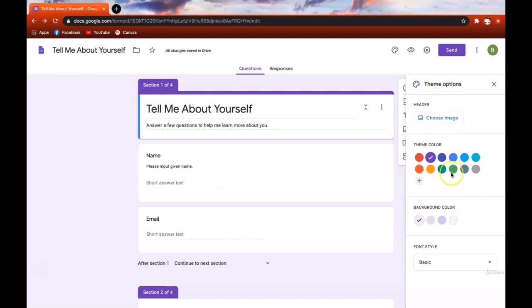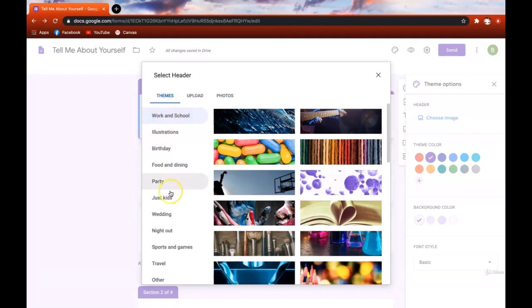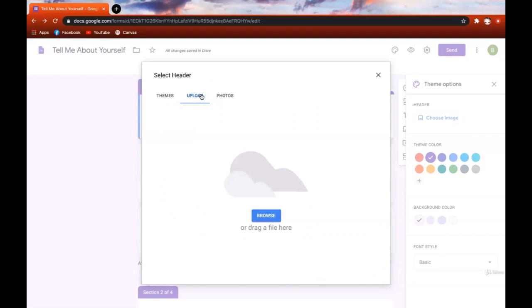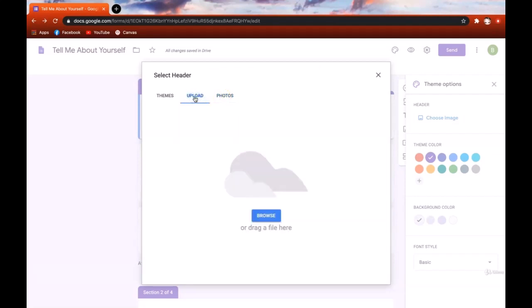First things first, let's talk about the header. A header is the image that goes on the top of the form and is present on every page of the form. When you click on Choose Image, you will have the option to choose from the many photo apps that Google Form offers, or you can upload a photo from your computer, or select a photo off of your Google Photos. Let's say that I have a photo that I want to use ready on my computer.